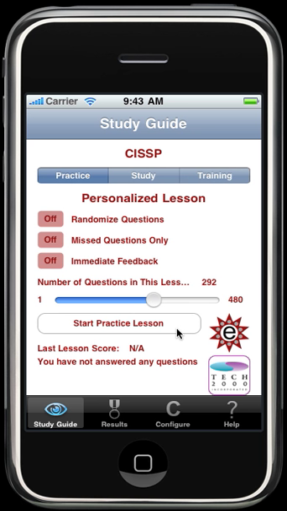If you have not yet answered questions or were last on question 1, you will only see a Start button. If you were in the middle of answering questions, a Resume button will take you back to where you were last.